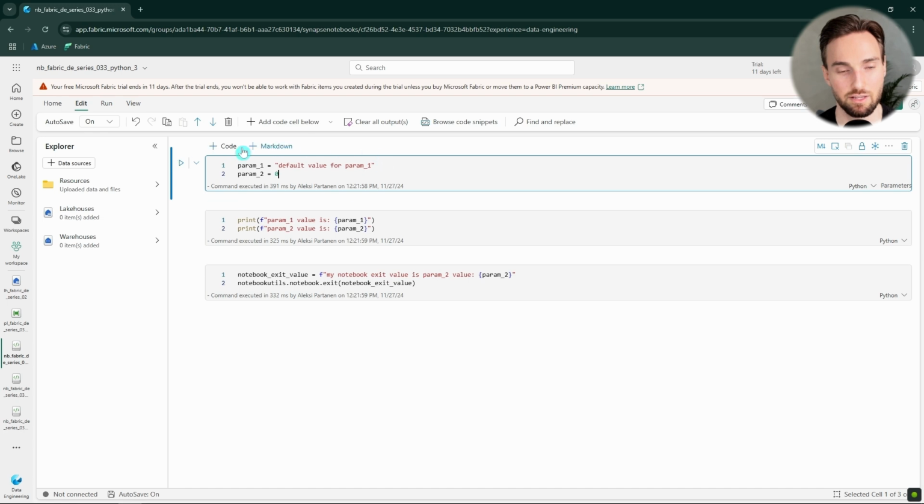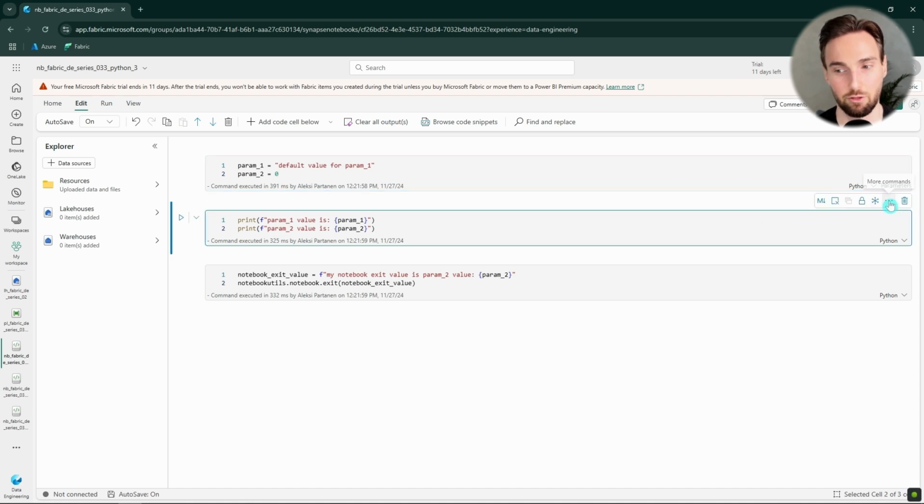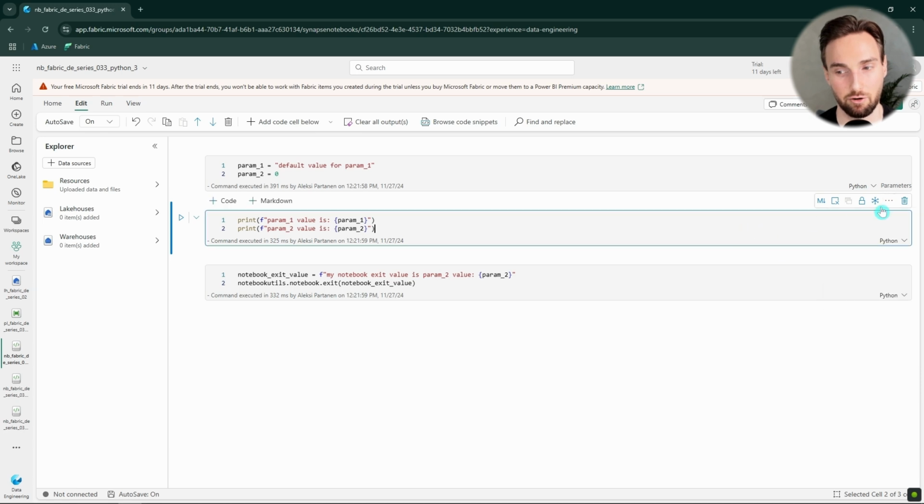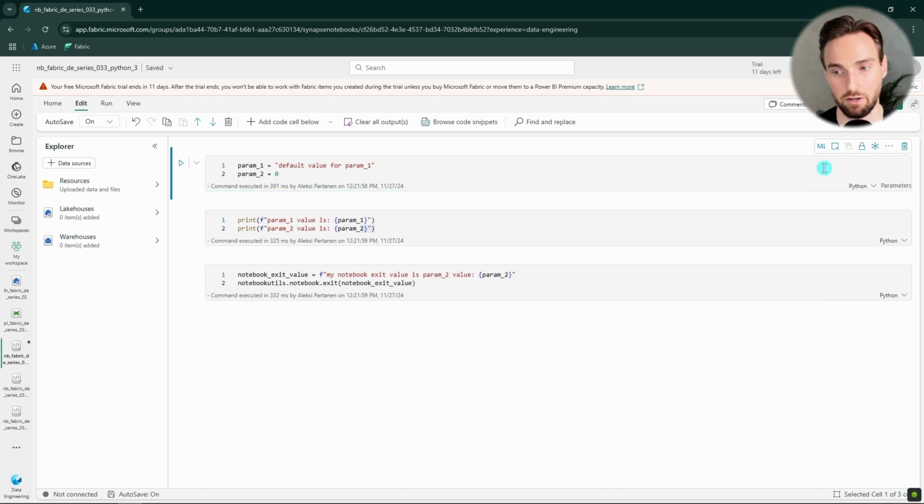And here I have first this parameter cell for this notebook. And if you're not familiar with parameter cells, I have also a video dedicated to those and exit values, and a link to that video can be found in the description. But yeah, basically you can define a parameter cell by clicking these three dots that can be found here and toggling that parameter cell. And if I would toggle this parameter cell, then this would be the parameter cell, but I want it to be this one. So we can only have one parameter cell per notebook.